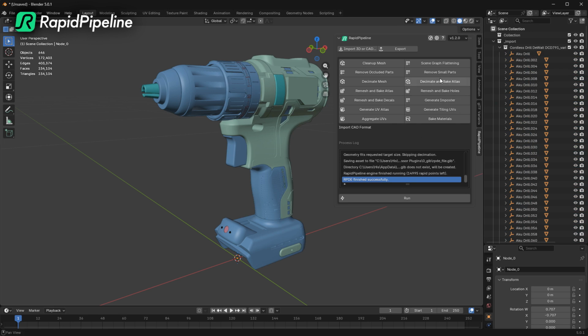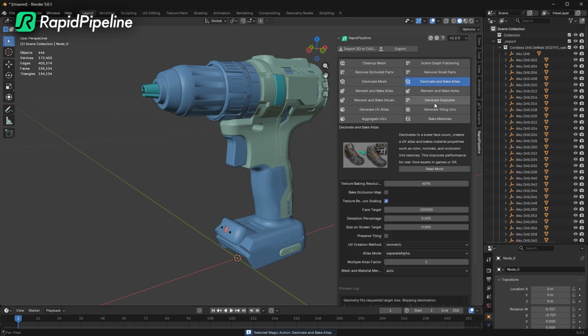Let's choose an action button as a starting point for our batch processing settings. Decimate and Bake Atlas is a good place to begin. Bake Inclusion Map is a good choice for real-time rendering since it improves realism. Then we'll set the face target to a high number. This is an upper bound, the maximum number of triangles to allow for any asset.